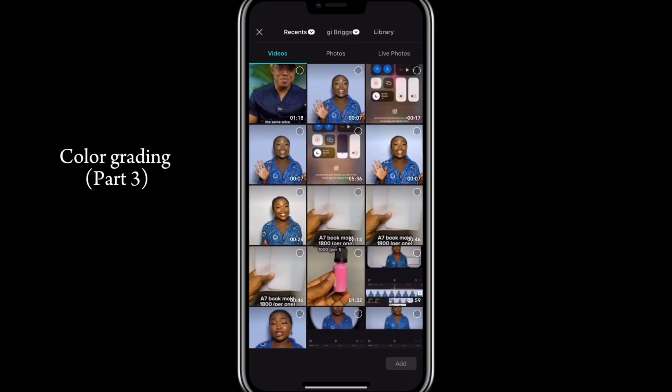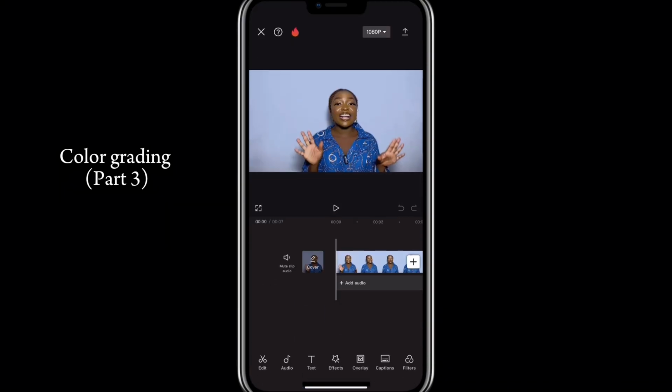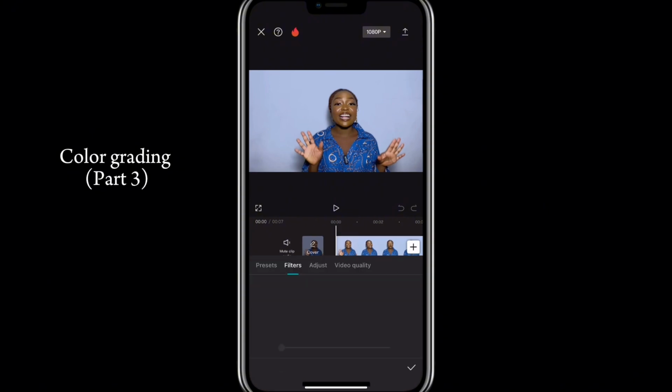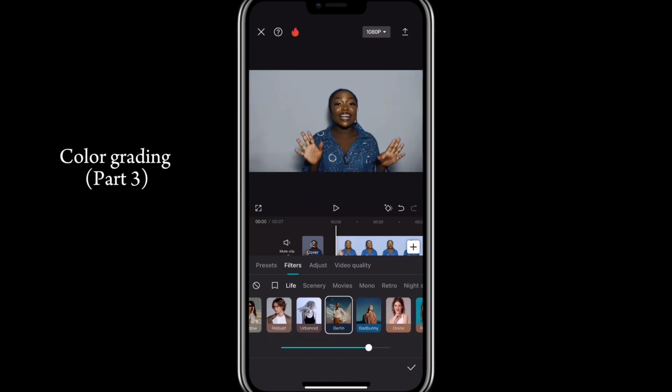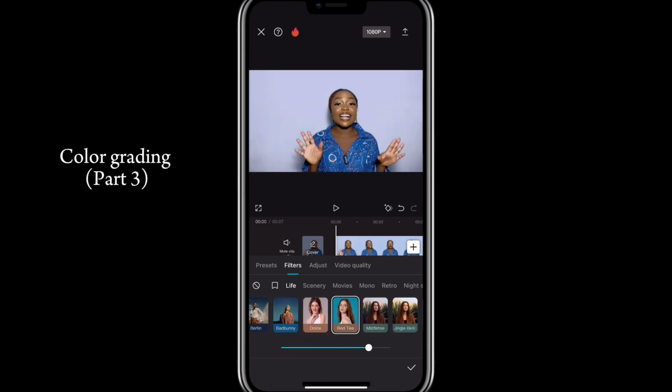Now this is the final part of the color grading. Here I add more filters and do more adjustments just to give it a more lively look and more human look. Always have in mind that different videos vary, so the adjustments and the filters you would use also vary. But this is where creativity and uniqueness come into play. Anyways, let's speed up the process a little bit.